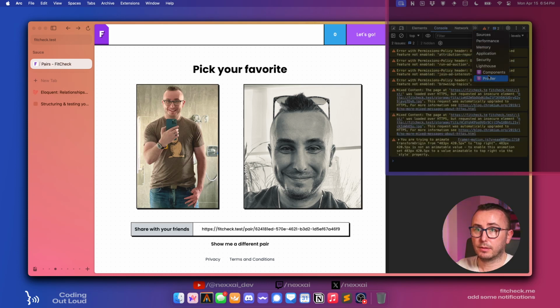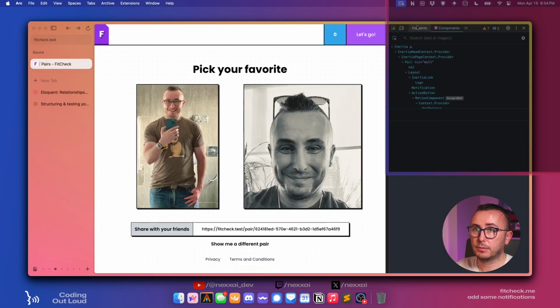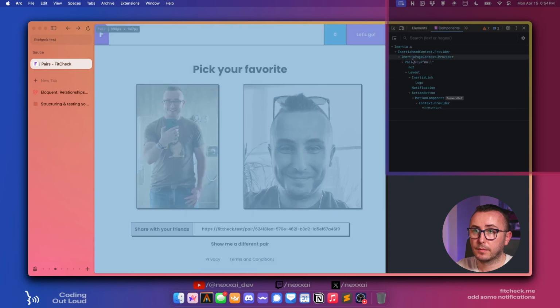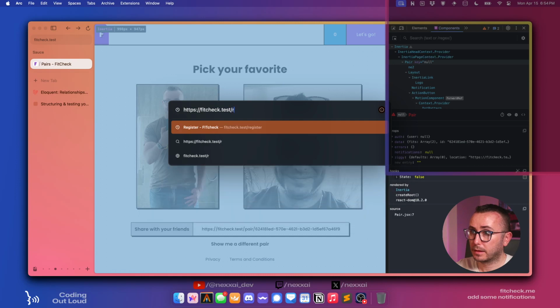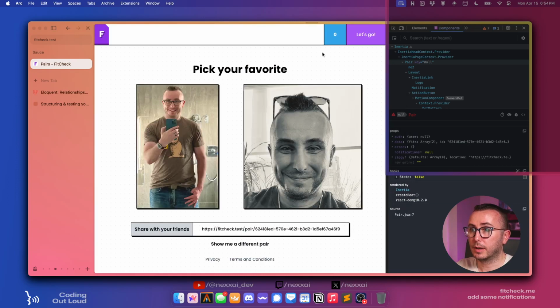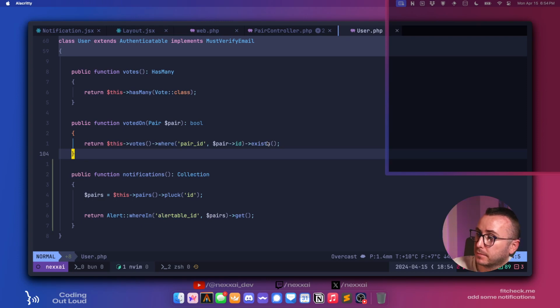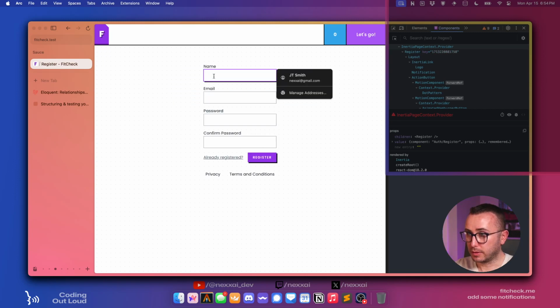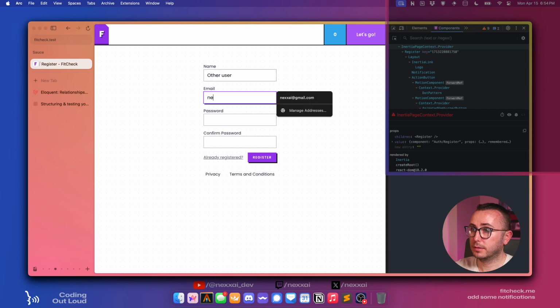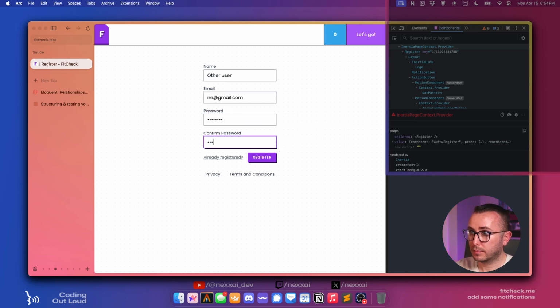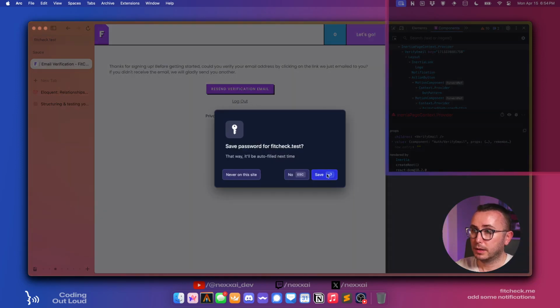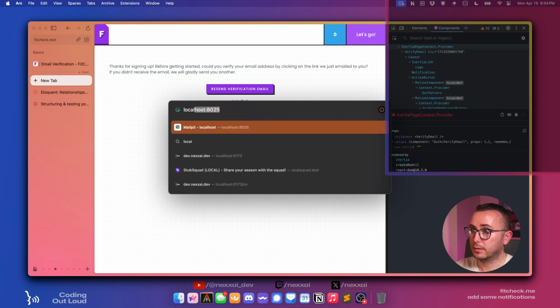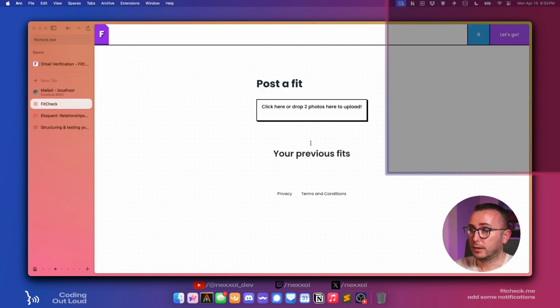And so let's go into our React components and see if we're even getting this information. Probably not. Make sure we're going to the right thing here. Notifications are null. Right, because we're not logged in. So I'm going to create a new user that can vote on this one because you can't vote on your own stuff. So other user, Gmail. Cool. Save password, sure. We're going to say localhost 8025 so we can validate our email address. Okay, cool.